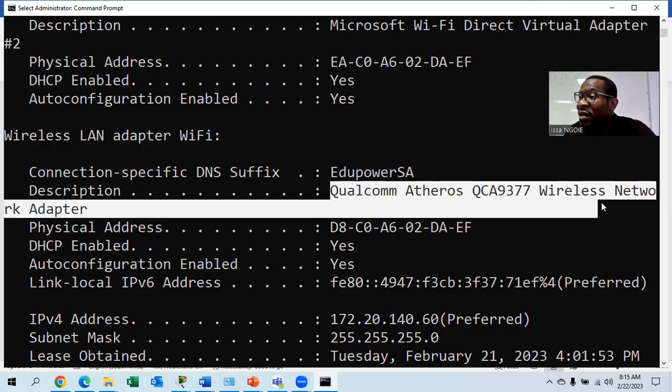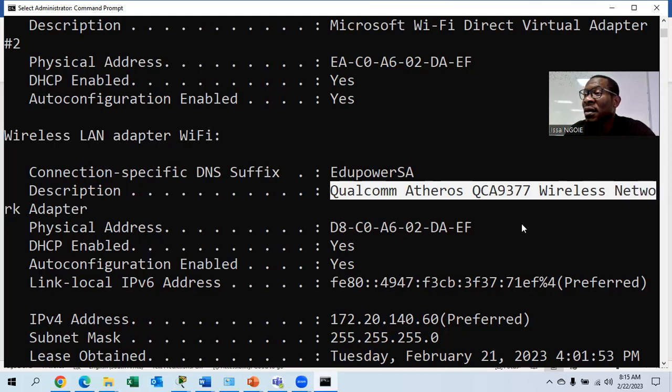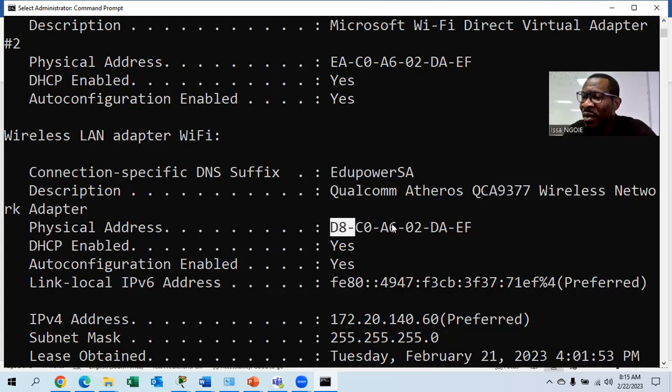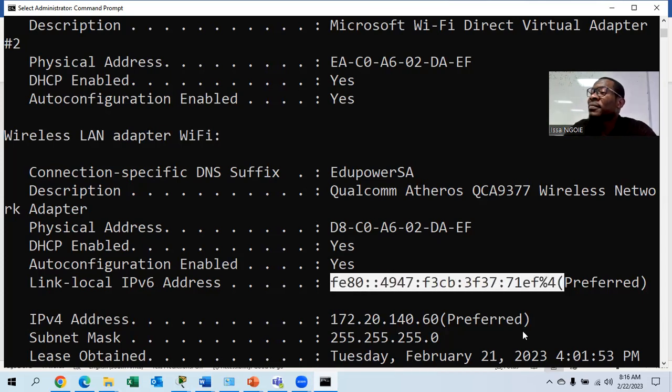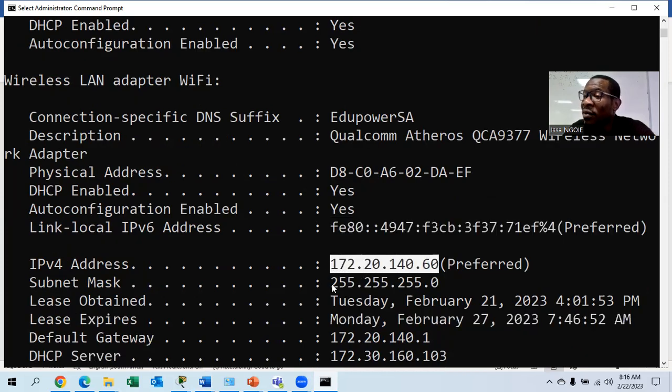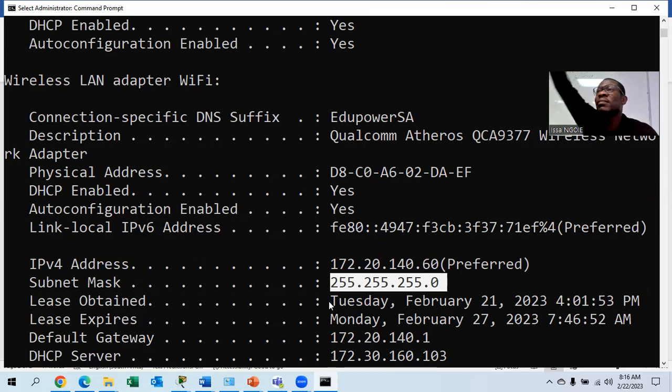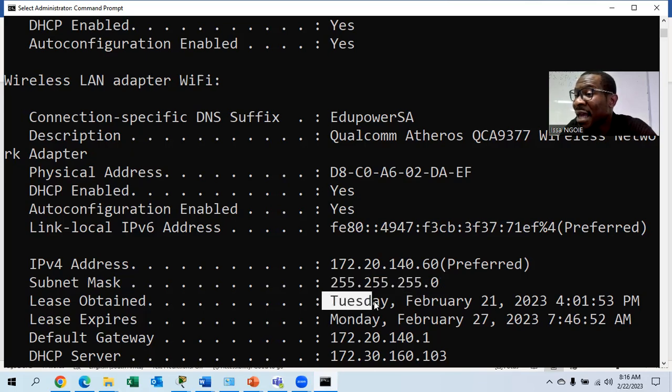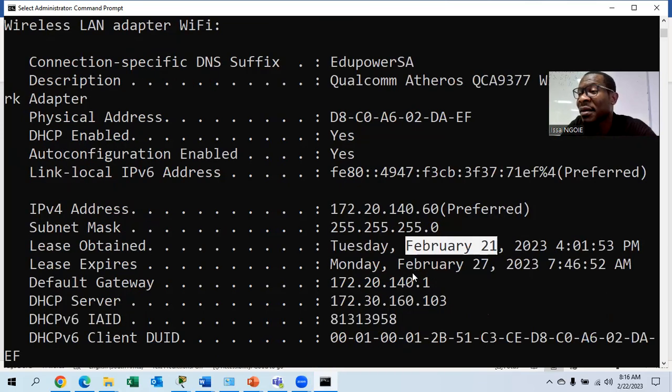You can see the description, which type of network card this is, from which vendor. You can see it's written there. You can see my physical address. You can see that DHCP is on. It's yes, from the wireless access point, right? You can see my IP address, my IPv6. This is my IPv6. You can see my IPv4. You can see my subnet mask. You can see the date I received this IP, the month, the year. So it lists when you received this IP.